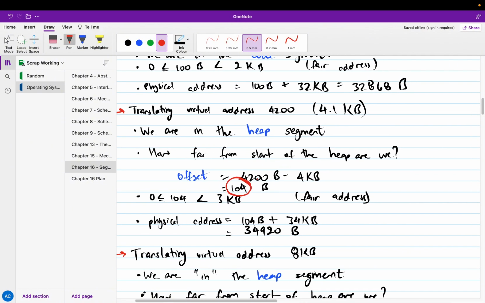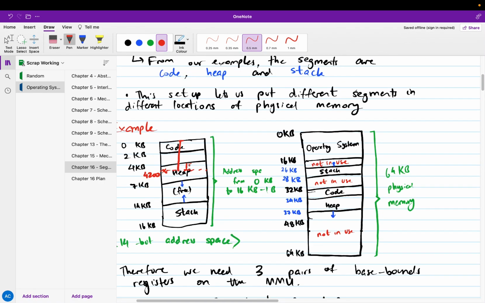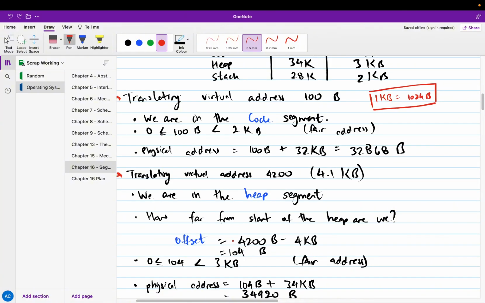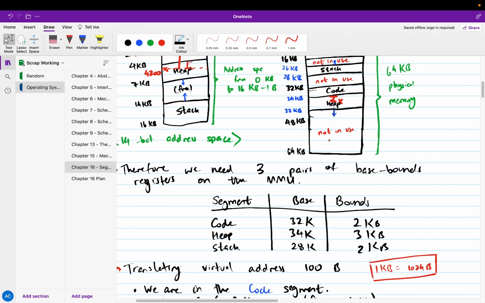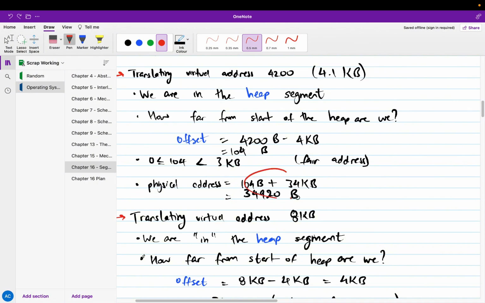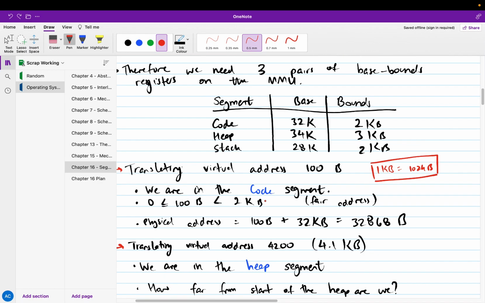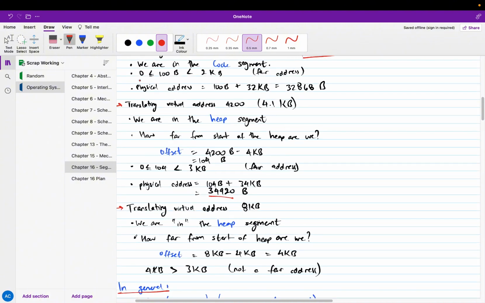So the offset between here and here is actually 104. Something to remember: 1 kibibyte is 1024 bytes. So finding this offset of 4200 minus 4 kibibytes gives you 104 bytes. So instead of going from the top and going down like this, we can go from here and go 104 bytes down until we hit that spot. So we would do 34 kibibytes plus 104 bytes, and we would get the translated physical memory address.